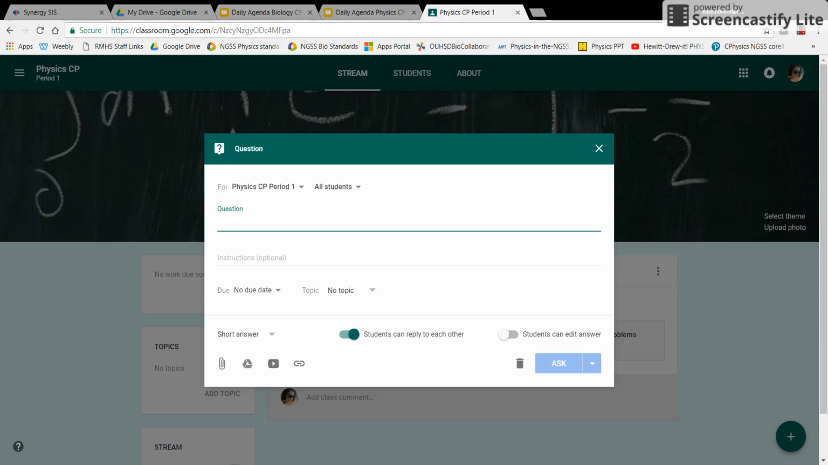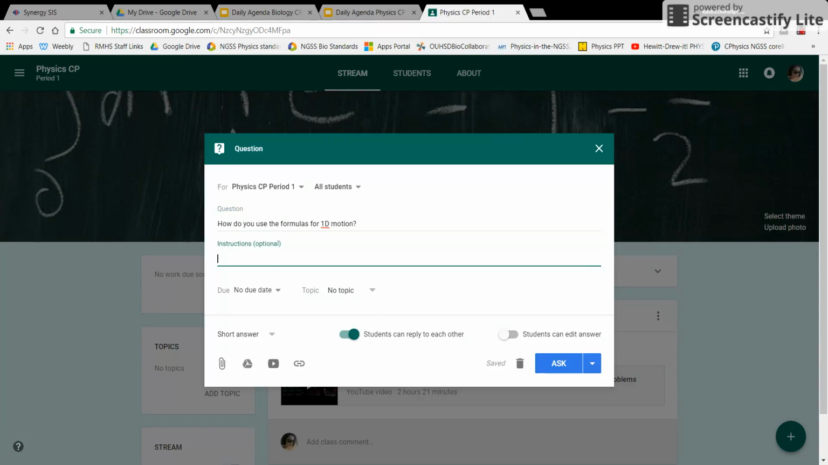And my question is going to be, how do you use the formulas? Sorry, it's that teacher thing where you have to say what you're writing so students can follow along. How do you use the formulas for 1D motion? And I can do some instructions. So please add a response and reply to two other students' posts.